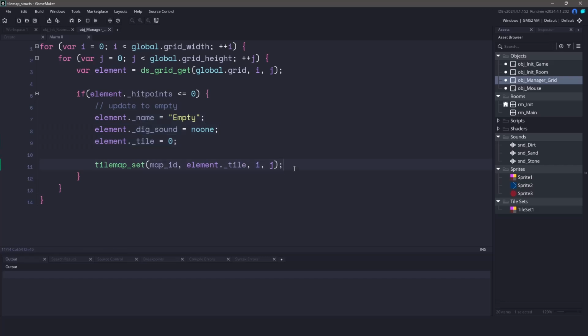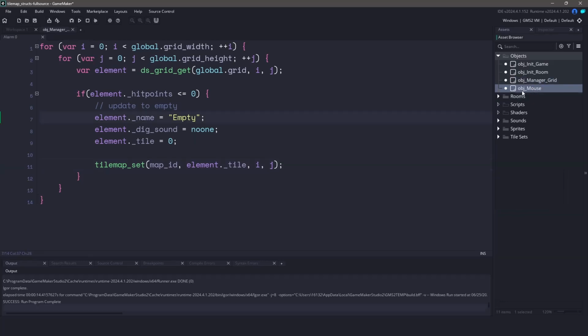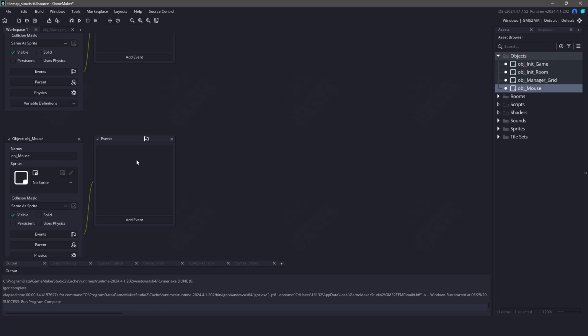Now right now, this isn't really going to do anything if we run our game. We need a way to actually interact with this. And for that, we're going to be using the object mouse. So let's go ahead and open up the object mouse and let's add a new event. We'll add a step event and we'll also add a create event.